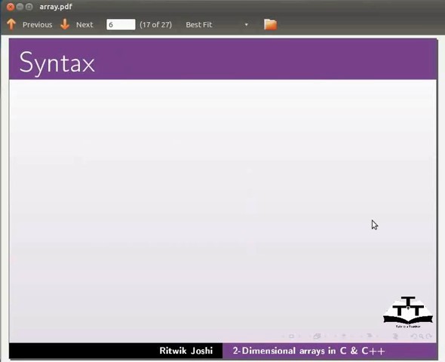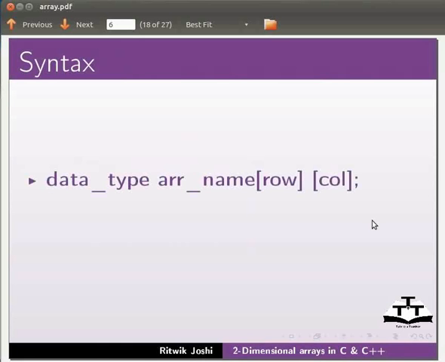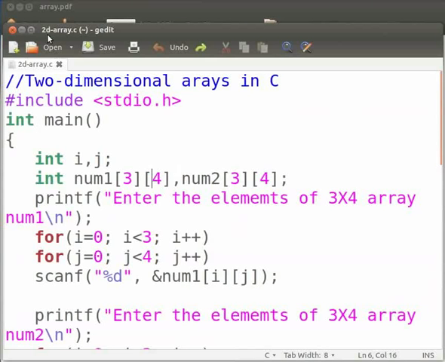Now let us see how to declare a two-dimensional array. The syntax for this is data type, array name, row and column. Example, here we have declared a two-dimensional array num with 2 rows and 3 columns. Now let us see an example. I have already typed the program. Let me open it. Note that our file name is 2d-array.c.